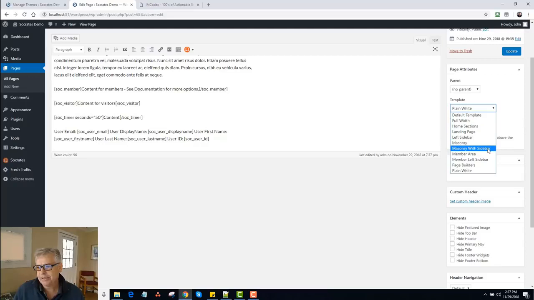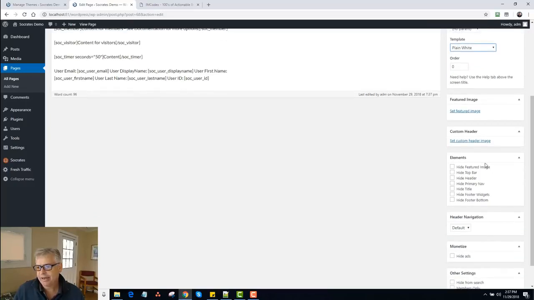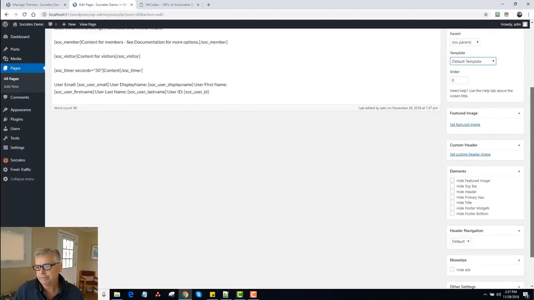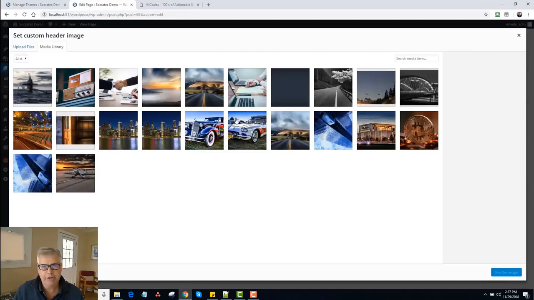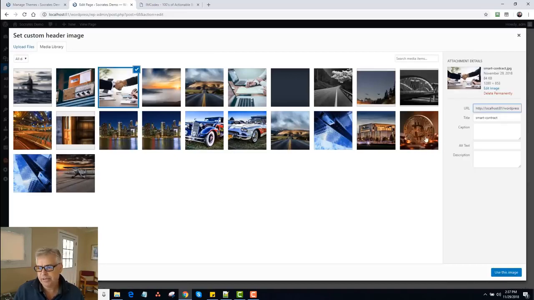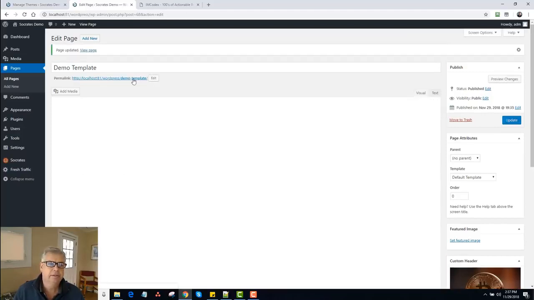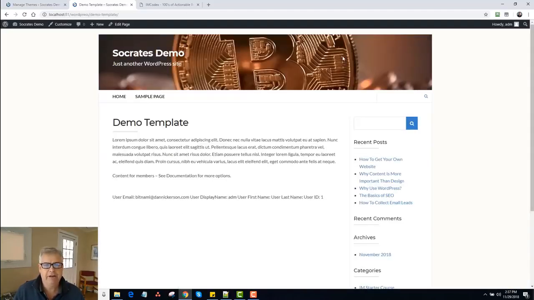Once again, there's more templates. We also have custom headers per page. So if you want to change the header per page, you can do that. So if I go in here and choose the default template and then set custom header image, I can choose another header image like this one, use image, click on update, view demo, and now I have a different header on that page.